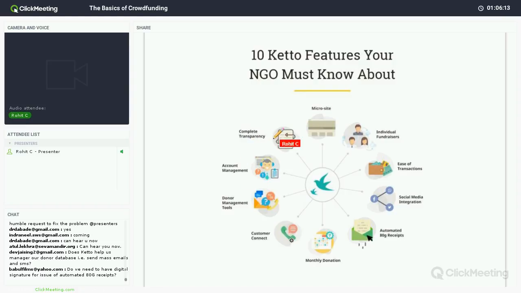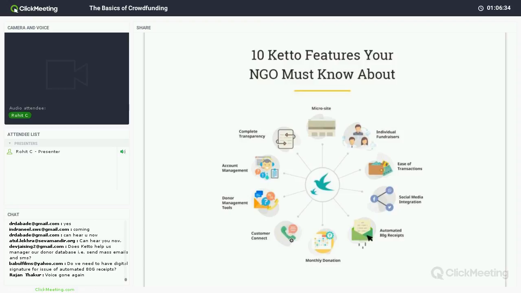And last but not the least, at Ketto we maintain complete transparency.